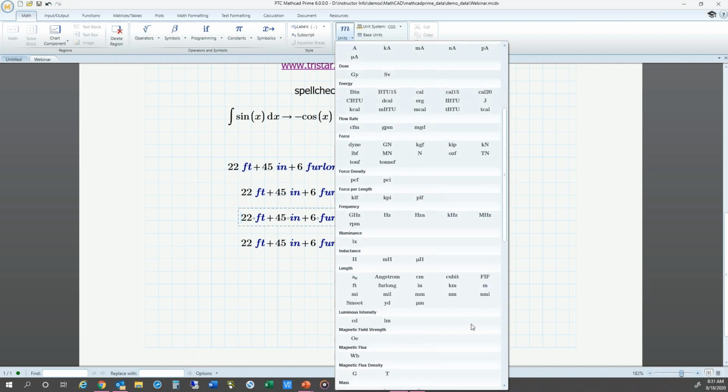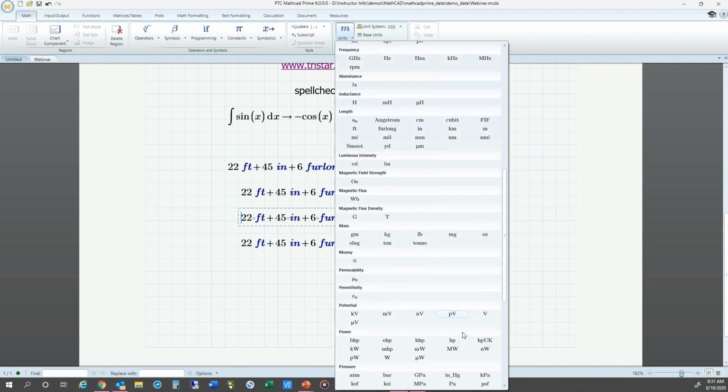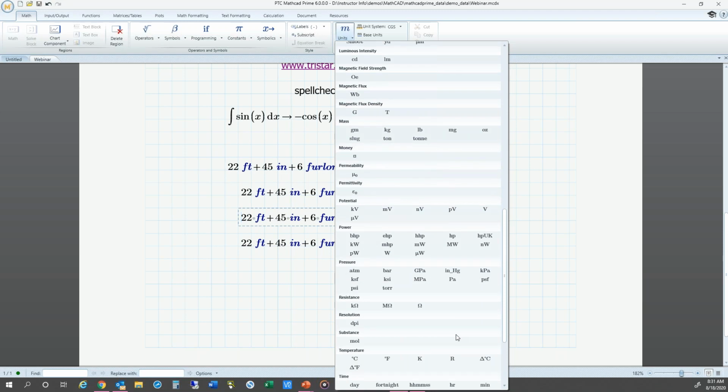Okay, there's a unit for smoot in here, under units of length. There's a story behind that. I'll let you guys look that up later on.